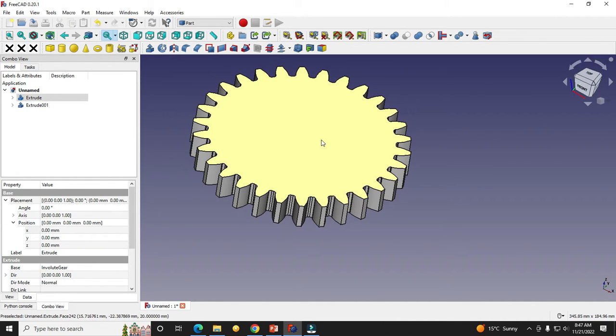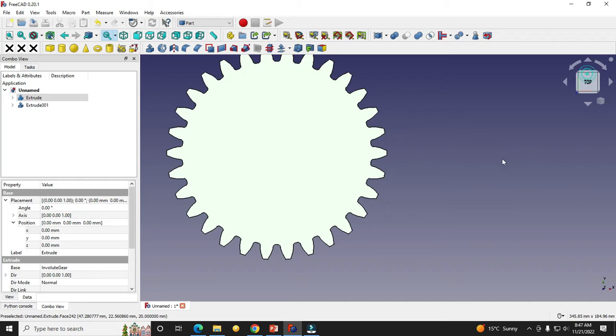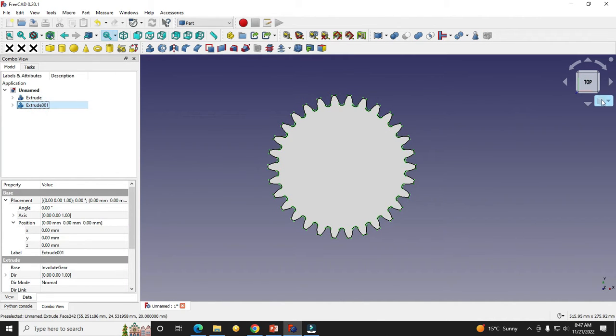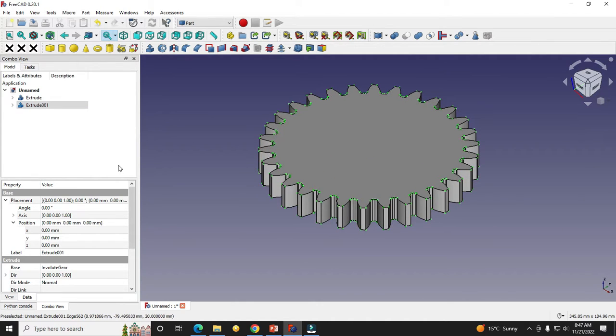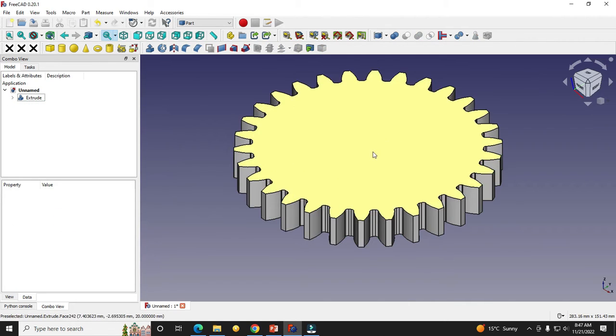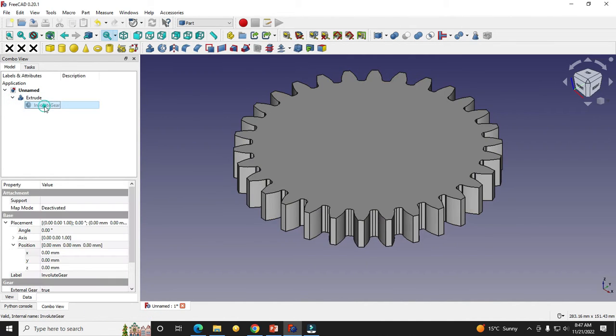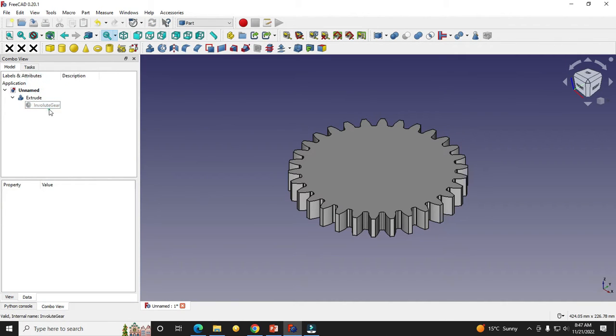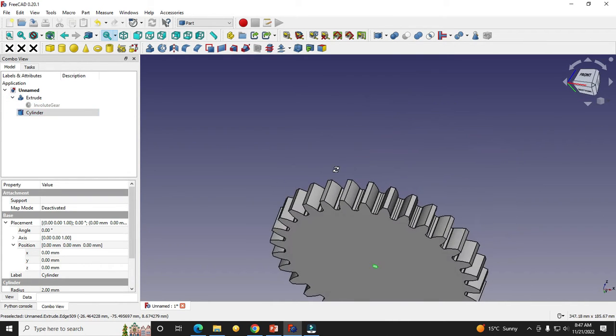Now we need a hole for our shaft here, so we will use the constructive solid geometry method. Now we will create a hole for our shaft, so we will use this constructive solid geometry. So I will insert a cylinder. You can see that a cylinder has been inserted here.